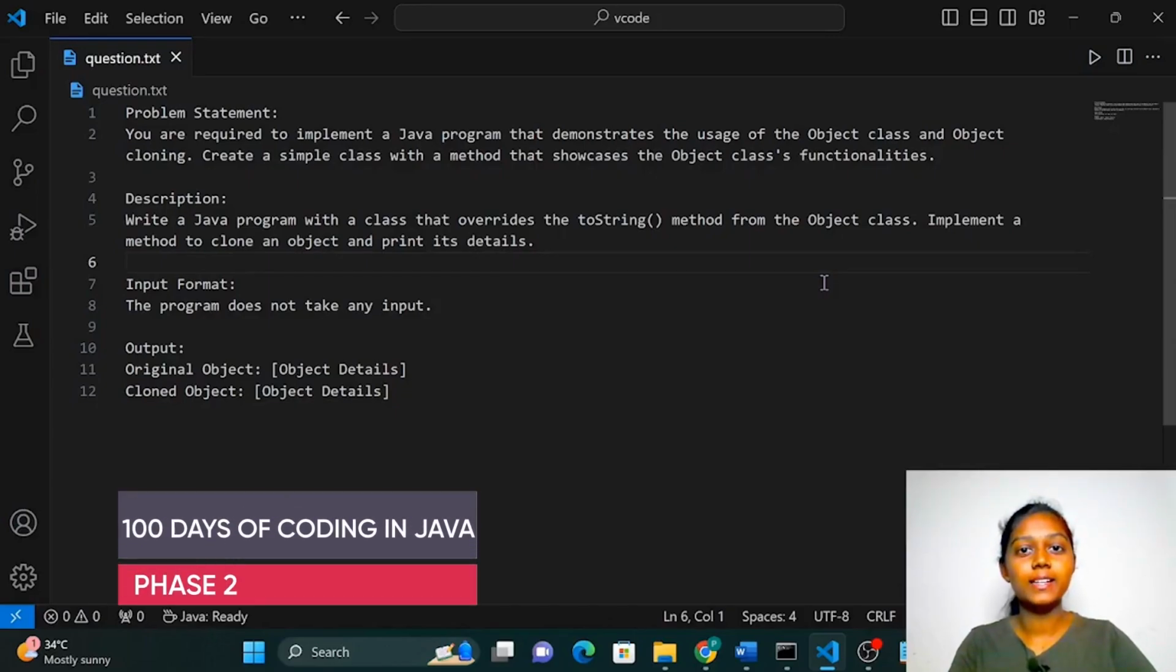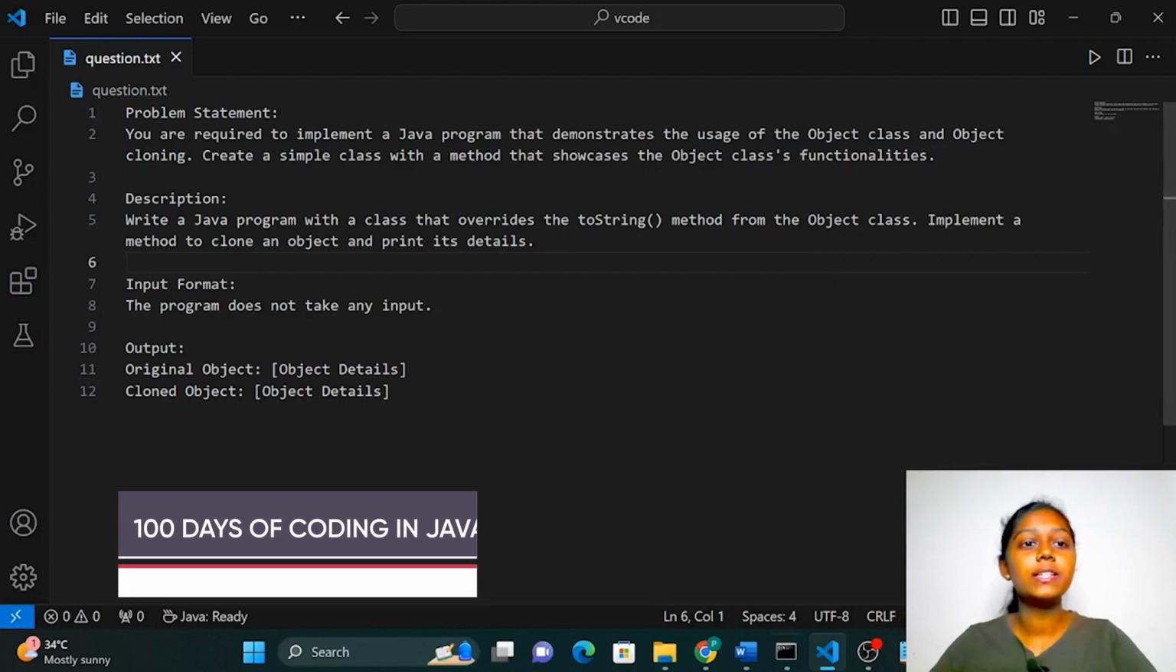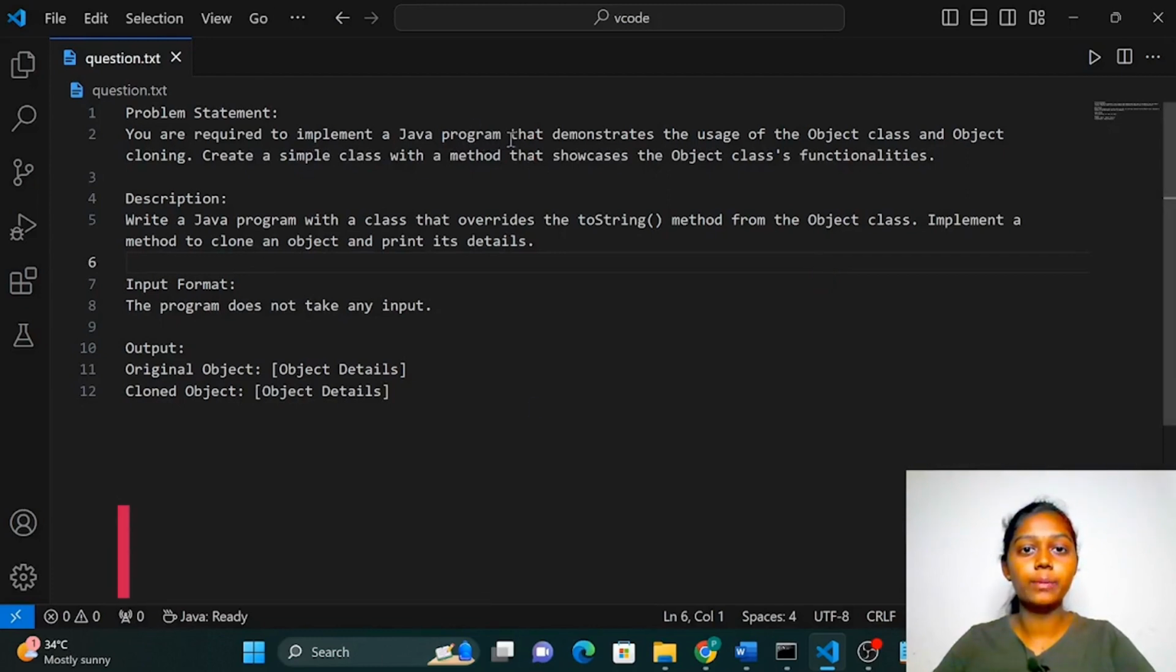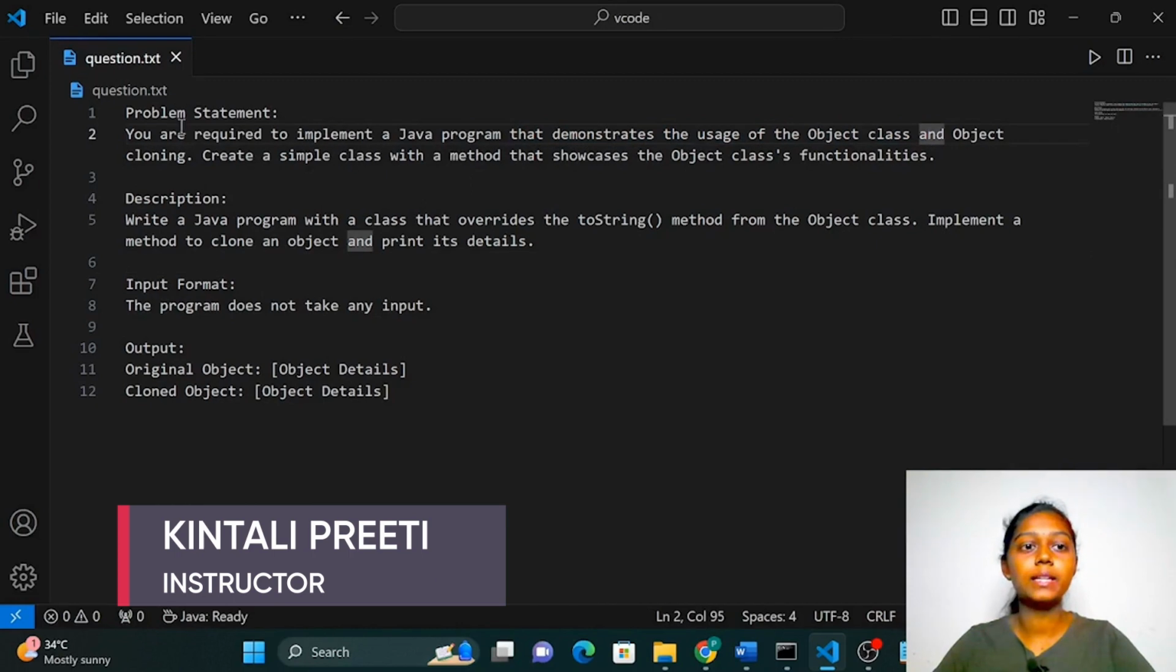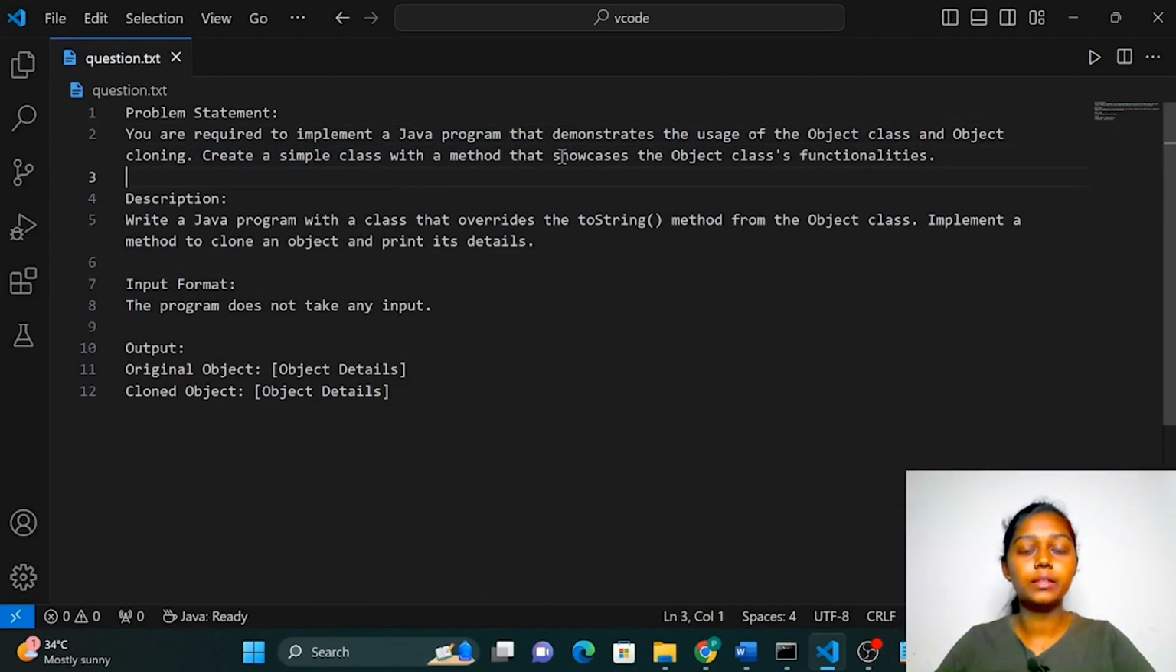Today is day 9 and let's see question number 1. The question is, you are required to implement a Java program that demonstrates the usage of the Object class and object cloning. So here we need to create a simple class with a method that showcases the Object class's functionalities. Here we have something called the Object class, so we'll see about it.